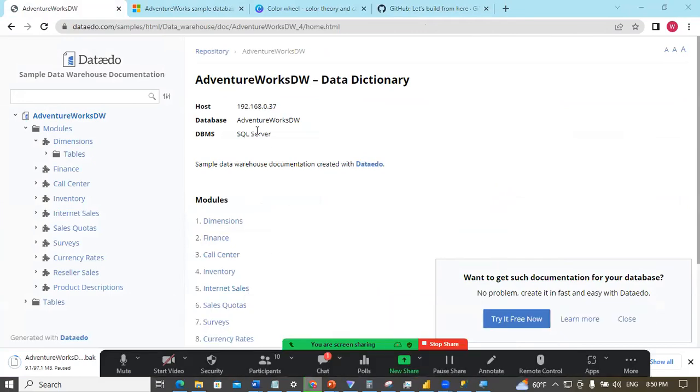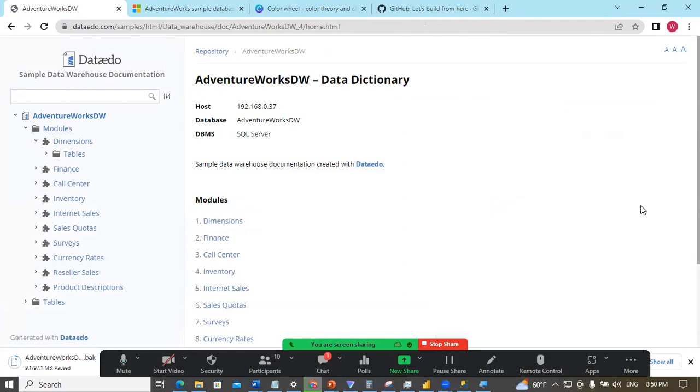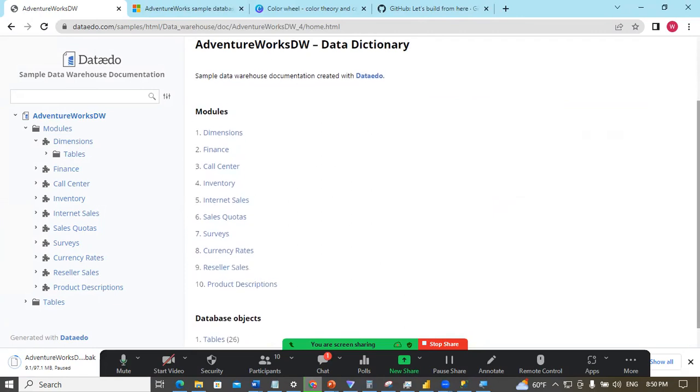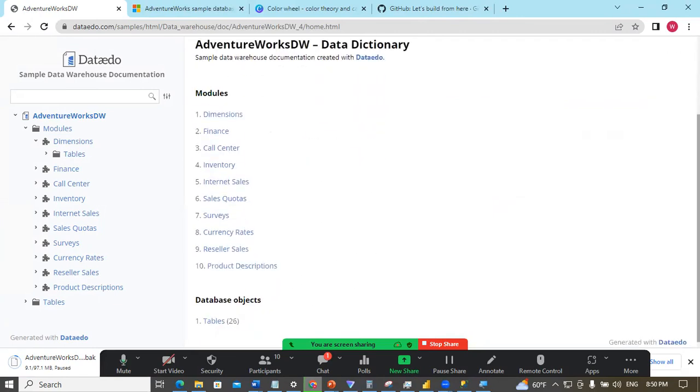So I came across this online. These guys have created a dictionary for this database, right? So all the dimension tables, all the fact tables, how they are connected to other tables, you have all that information here. So this can be useful.